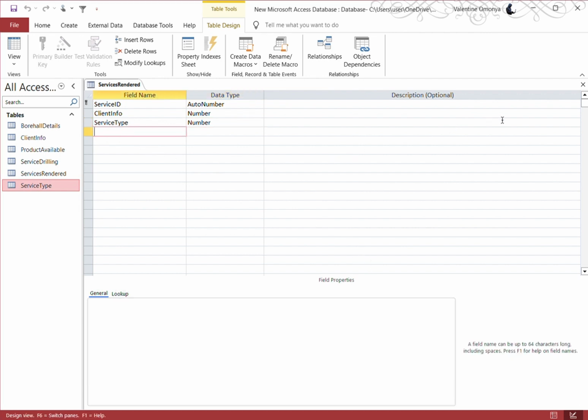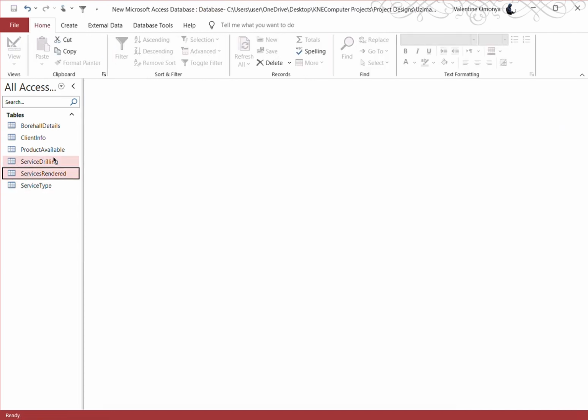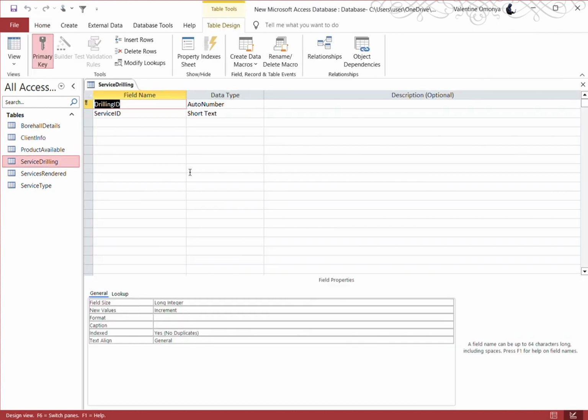The next one is the date when the service was offered. So the date when the service was offered. This data type will be date time. And then save this one. I think we are done. So I'll now go back to the one I was creating, which was drilling service.